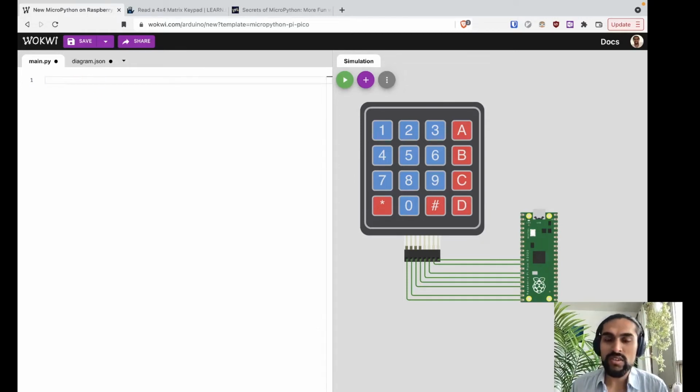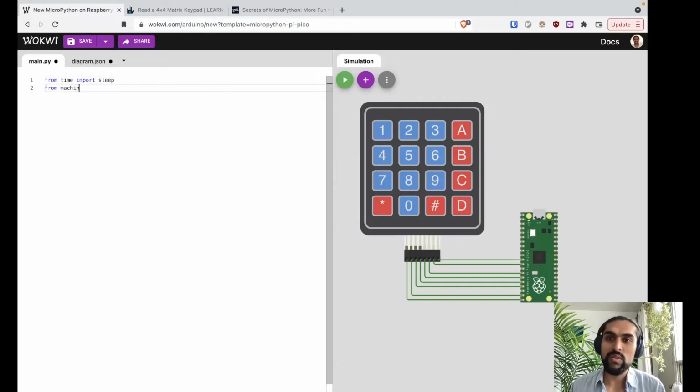We're going to get into the code side, and as usual with every MicroPython project, we want to import our main 2 libraries, which are time and machine. Those let us do almost everything. So from time, import sleep, and then from machine, import Pin, so we can start playing with the digital pins.